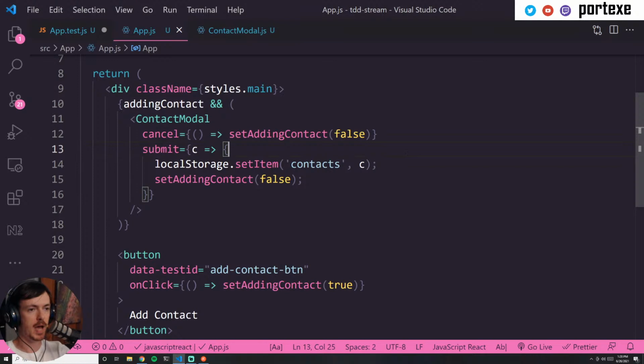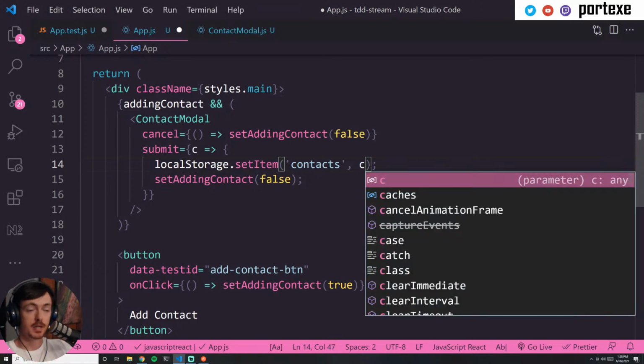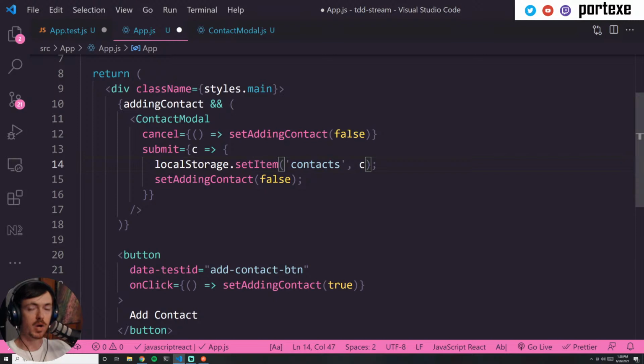In a real world app, you can't just set JSON in local storage. You have to stringify it. So that's one thing. The second thing is that we don't want to overwrite contacts when we submit a contact. We don't want to overwrite what's in storage. We want to add the contact that we just submitted to the already existing array of contacts.